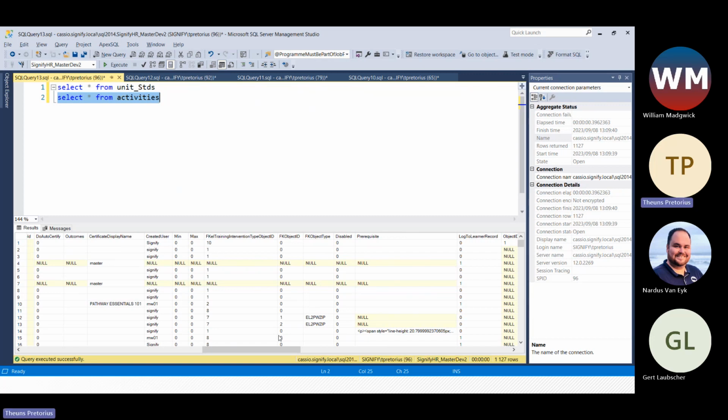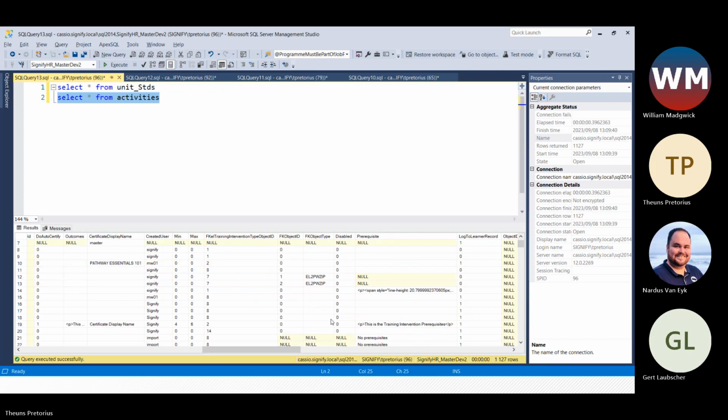Training intervention type, that's your pathway step types. You have different pathway steps: assessment, SCORM, SCORM-X API, certification point, classroom. There's quite a few pathway step types. That is that foreign key. So these are just the activities themselves, before they are converted to learner records.